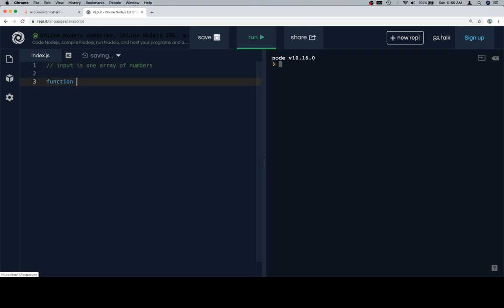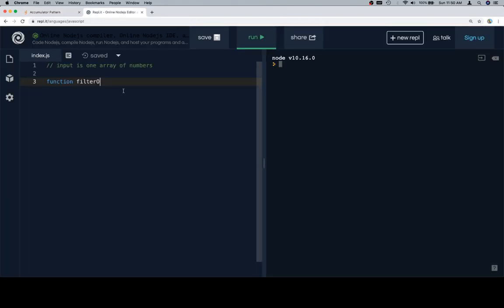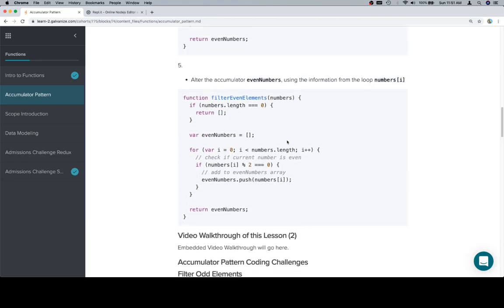With that, I can write my function definition, which will be filter odd elements. Now, you want to keep in mind it's essential that you name your function exactly this. If you don't, the test won't give you a very robust output. So filter odd elements looks like it takes in an array of numbers. I'm just going to call it numbers. And that looks like that's it for the first step.